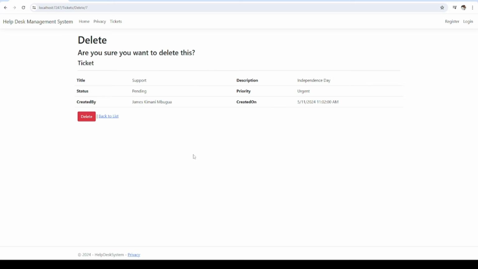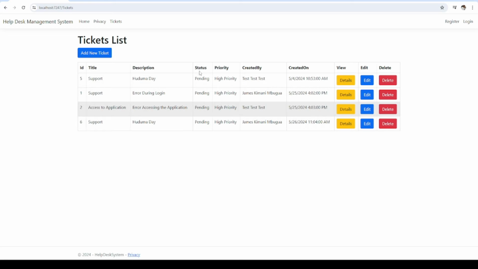So are you sure you want to delete the ticket? So if we click delete, then our form is deleted. So that is it for our tickets.